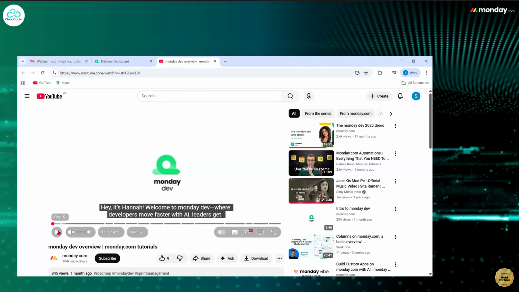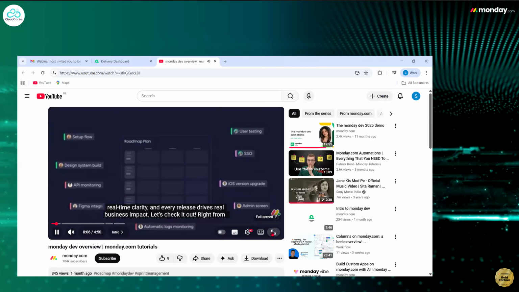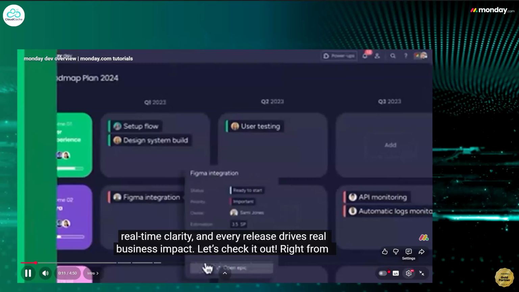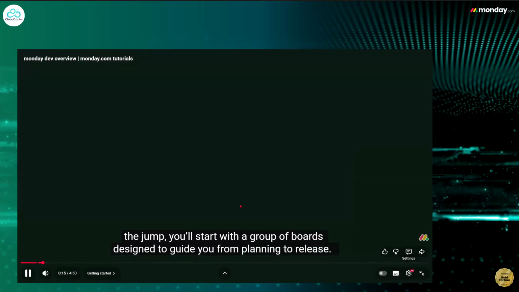Welcome to Monday Dev, where developers move faster with AI, leaders get real-time clarity, and every release drives real business impact. Let's check it out. Right from the jump, you'll start with a group of boards designed to guide you from planning to release.